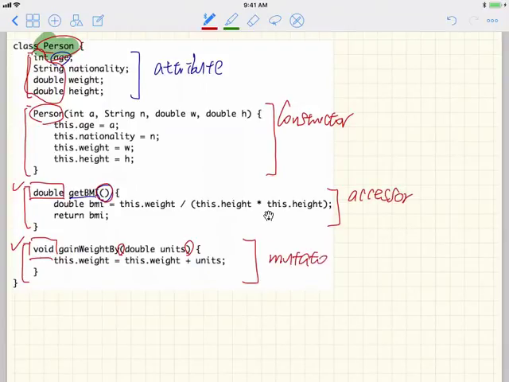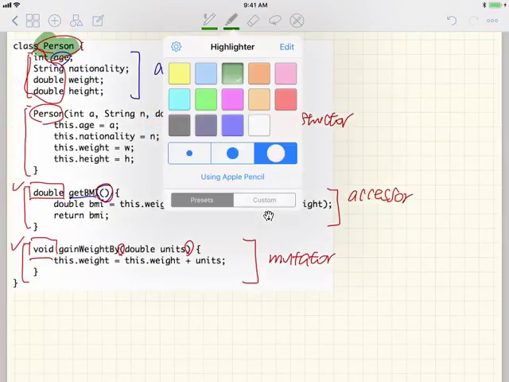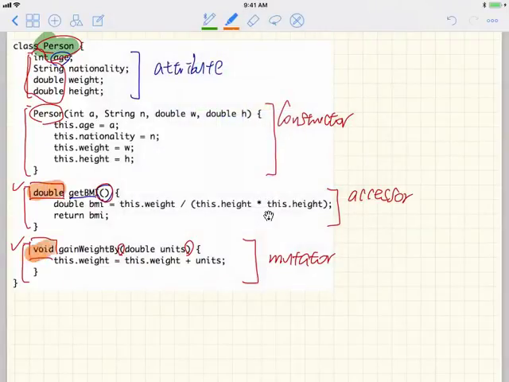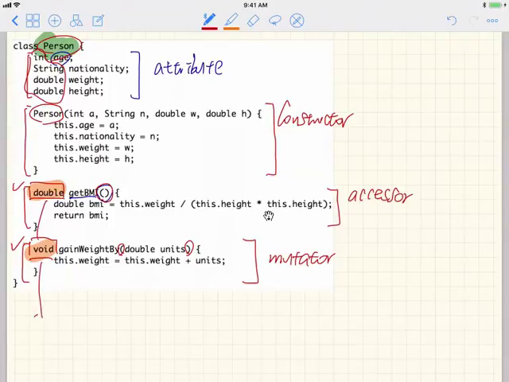The reason that we can tell this is an accessor, at the same time we can tell this is a mutator. Why can we tell that? You have to see the so-called return type. So I'll highlight that for you. Okay, so now over here, double versus void. So these are the so-called return type. Okay, so this is the principle.